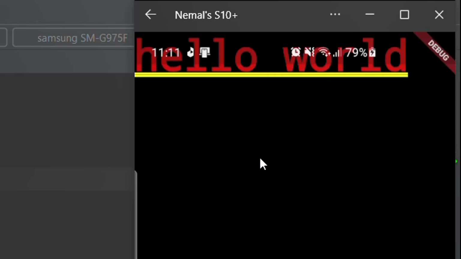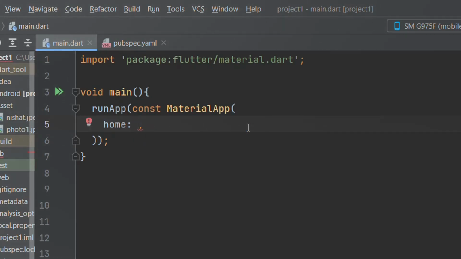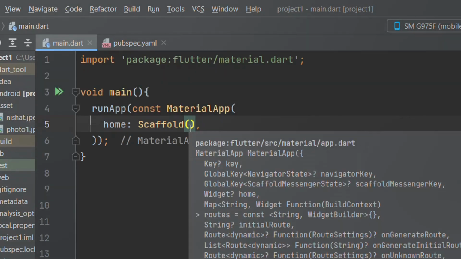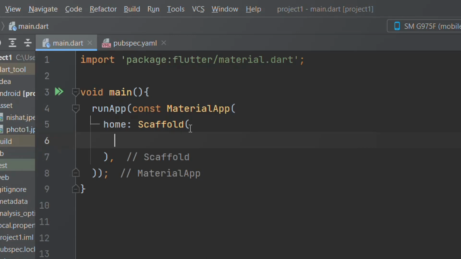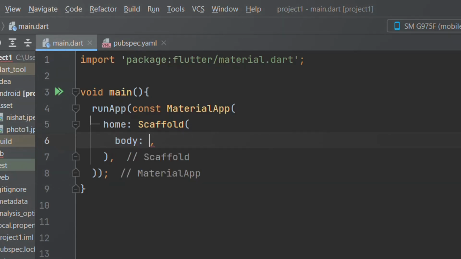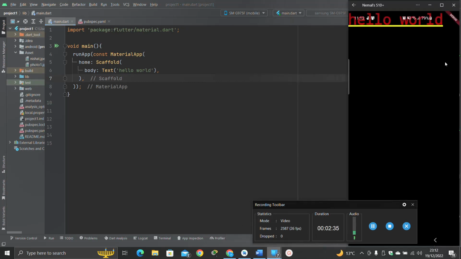Although this looks a bit ugly, to make it better, now I'm gonna tell you about another widget called Scaffold. For that, I'm gonna press Control X. Okay, I'm gonna write Scaffold over here. Let me minimize this part. Now Scaffold accepts a widget. After Scaffold, you have to write body, and after you write body, we can write the text we cut. So there you go, hello world. Now I'm gonna run this, and then we'll see what happens.